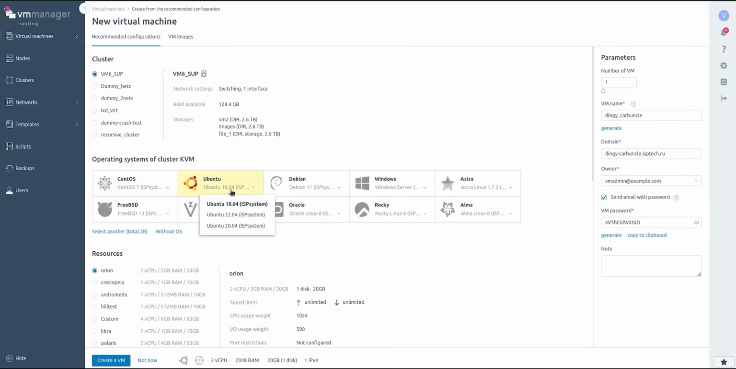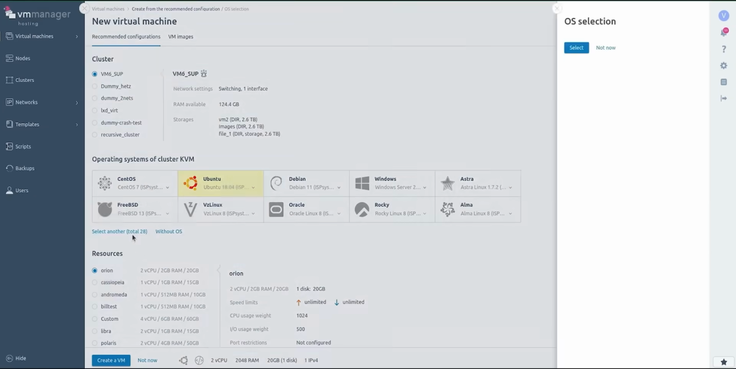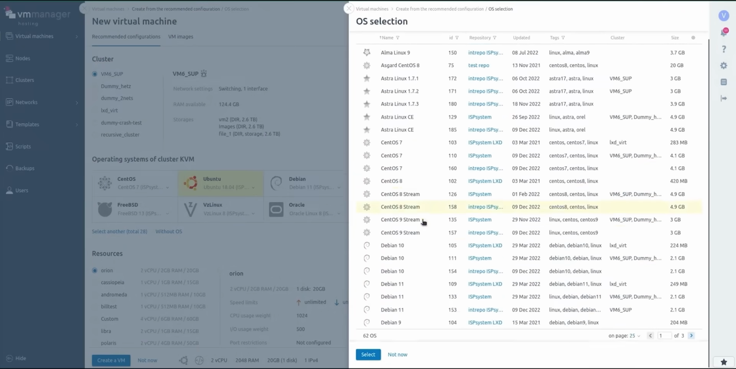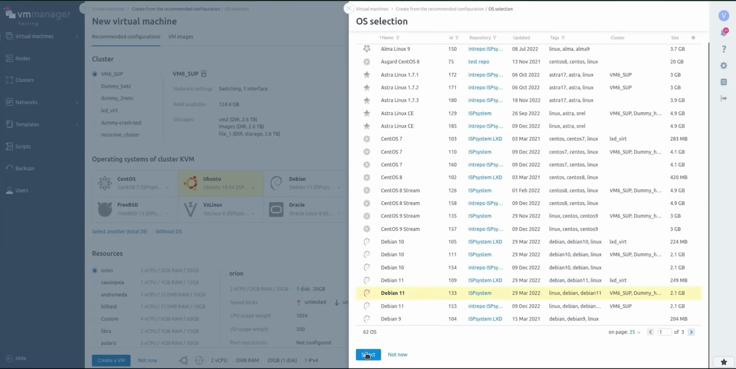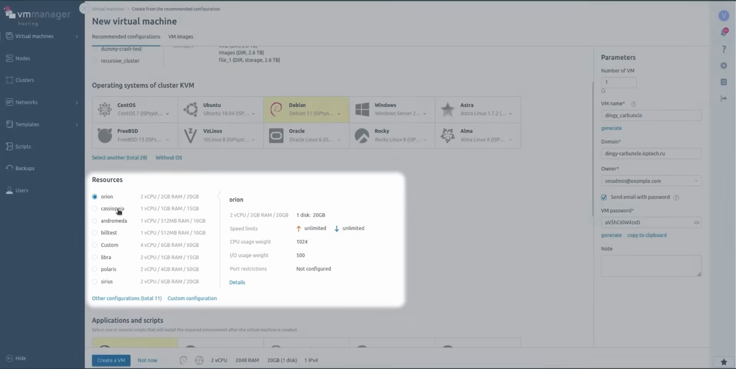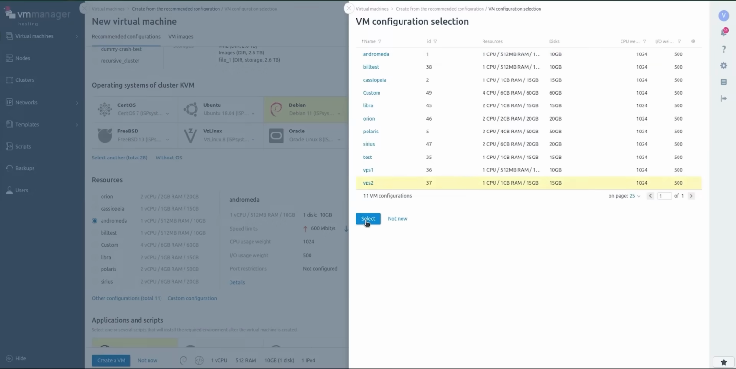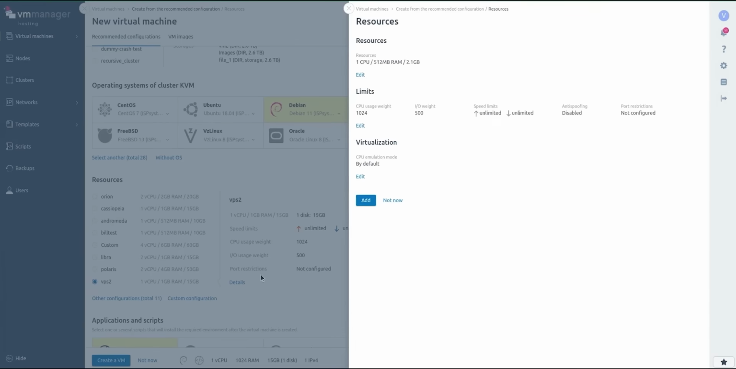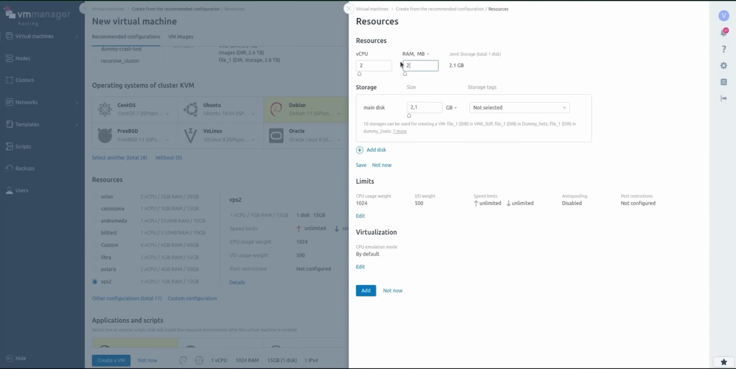Select the operating system to be installed on the virtual machine. Select the required configuration. If the configuration you need is not available, click Custom Configuration and set the required parameters.